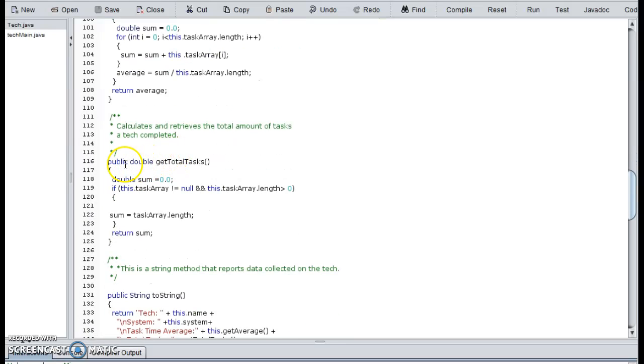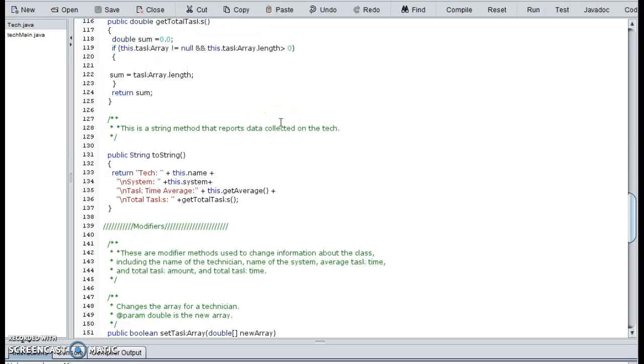This next one is a double type and it gets the total tasks. So it's just telling you essentially how many elements are in the array. And this is a string method and it is basically a report that you can ask the tech object for, and it tells you the tech object's name, the tech object's system, the tech object's average time spent on each task, and the total of tasks that the tech object's completed.